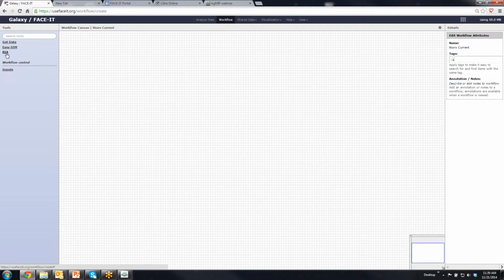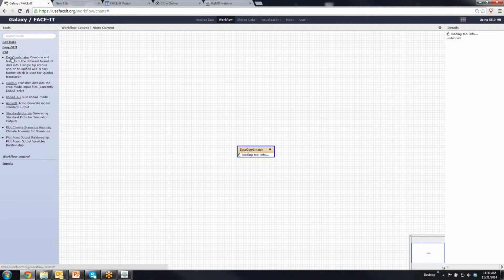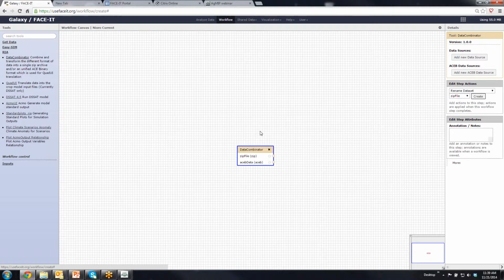I just click the toolbar to drag the apps in. The first one is called the data combinator. In the new workflow, we separate the weather data and the survey data. So we need this combinator to combine the weather and the survey data into a single data file and provide it to the CoreUI, which is the translation tool.